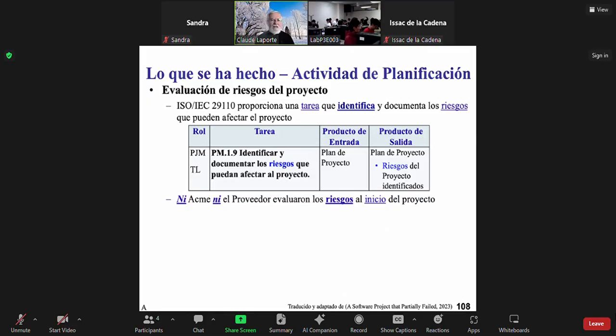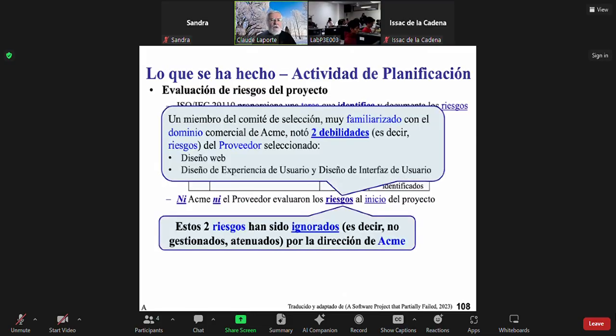The manager of Acme would have said, oh, we have a risk here. So how can we reduce this risk, such that we don't have a negative impact from it? But since that wasn't done, then for Acme, there was no risk.